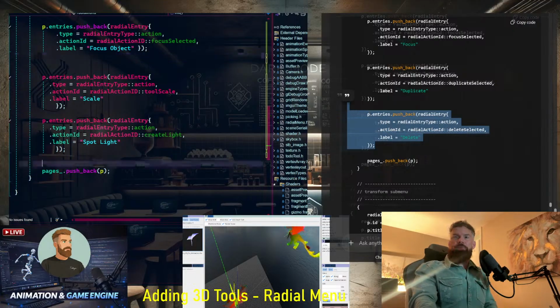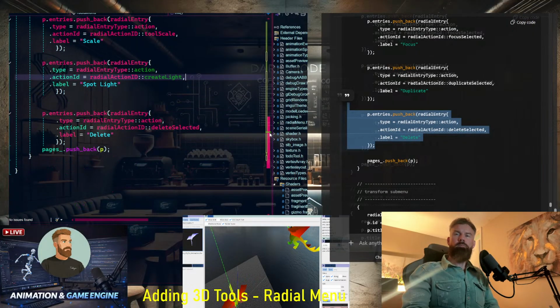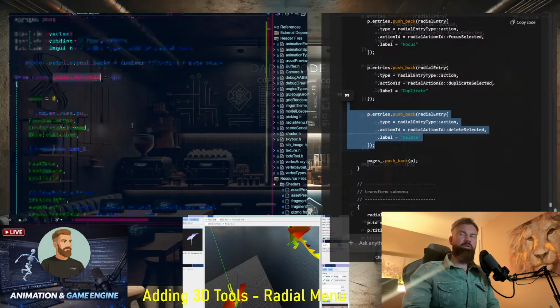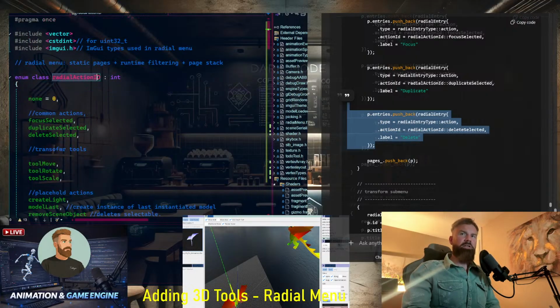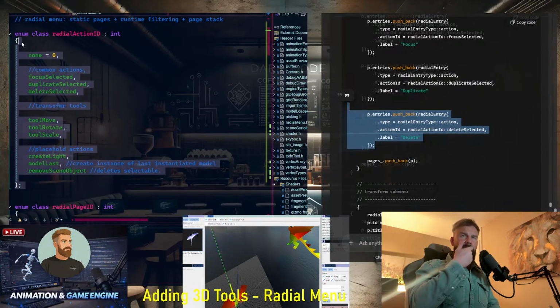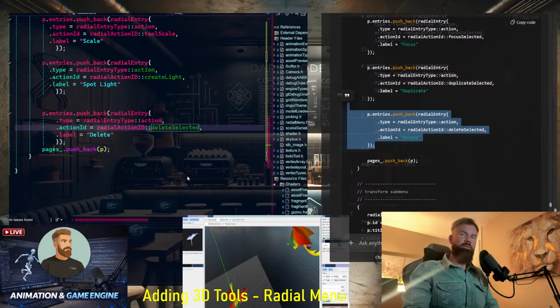And then we will have a delete selected. By the way, where you see the double colons here, that's just like a namespace, like it brings you to the next branch. So this is the radial action ID, then the double colon brings you to the choices. So it's to move through the structure. If I do that, you might not see it, but on my screen there's a big list: create light, delete selected, model, delete the last model, and so on.